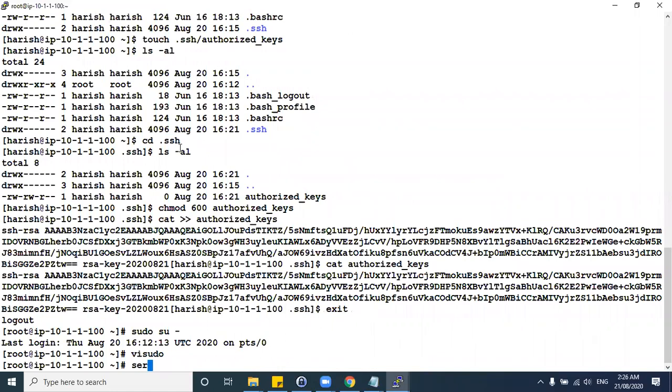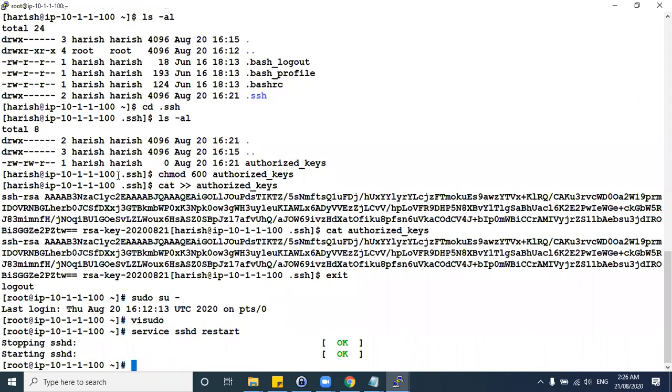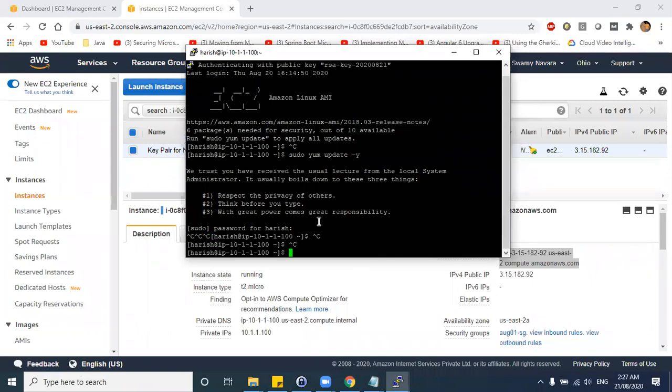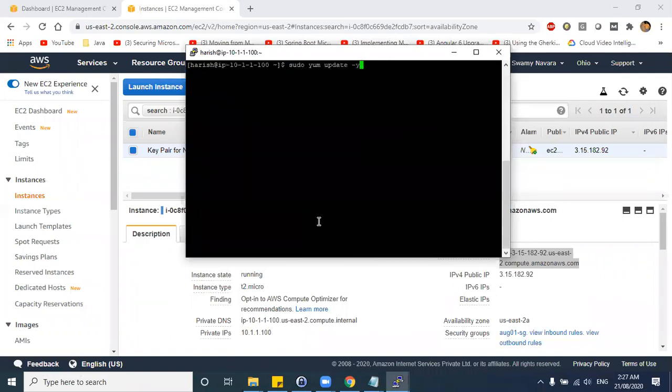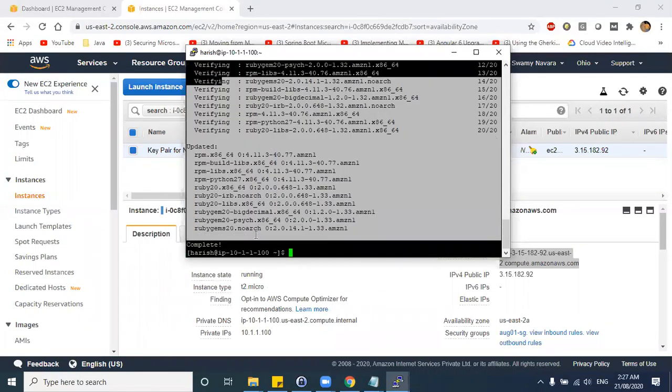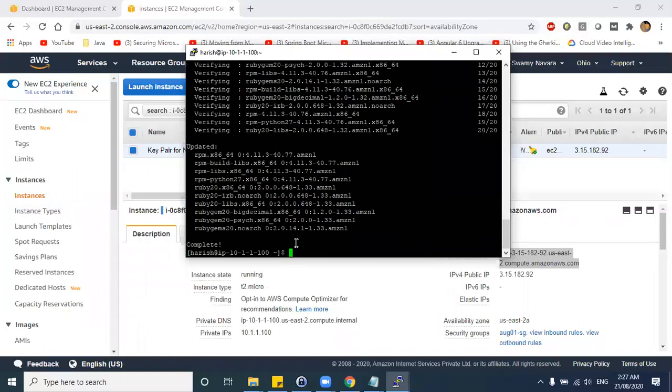So just restart your service, sshd restart. Now the service has been restarted. Now try the same command, sudo yum update. Yes. So you are able to do all the root level access. Now let us install a software and check whether this user, Harish, can really install a software with admin rights or not. Let's say sudo yum install nginx.